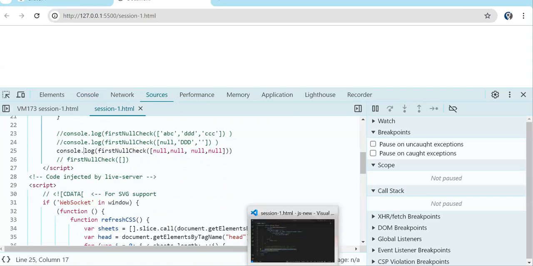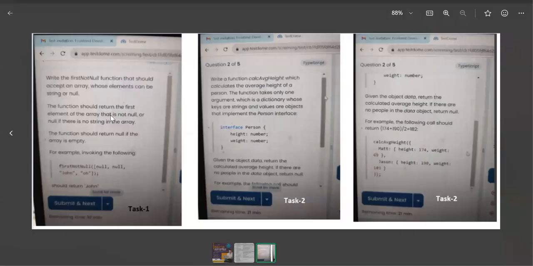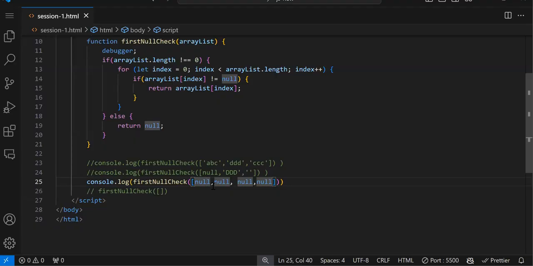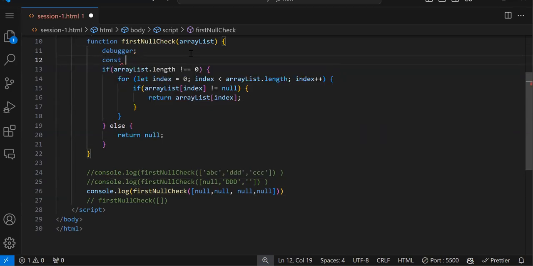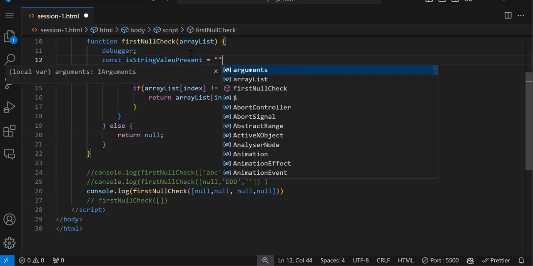Now we need to handle the condition where there is no element having a string value. In the third test case we don't have any string in the array, so in that case also we have to return null. To handle this, we will create a local variable. Let's say const is value is string, value present, equal to empty by default.